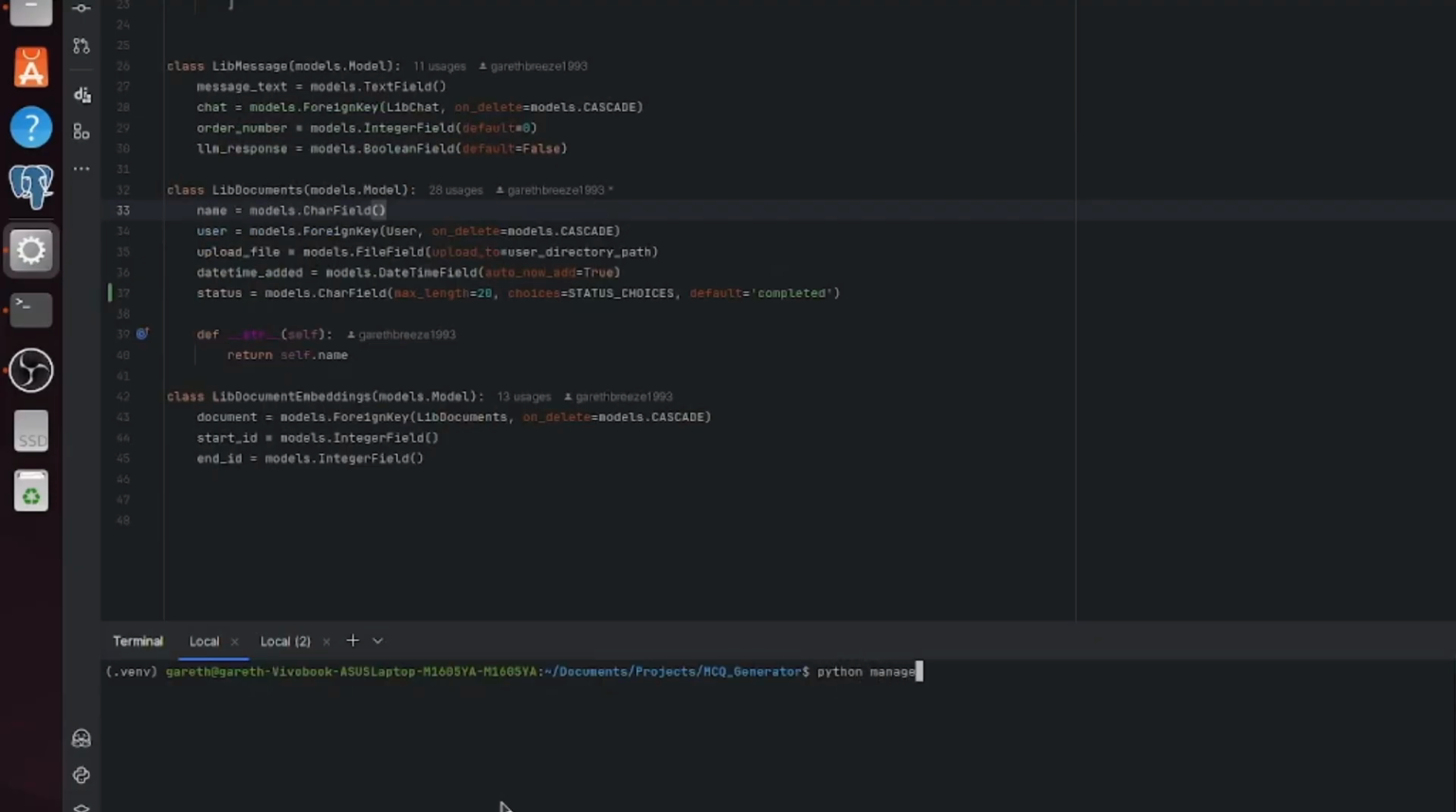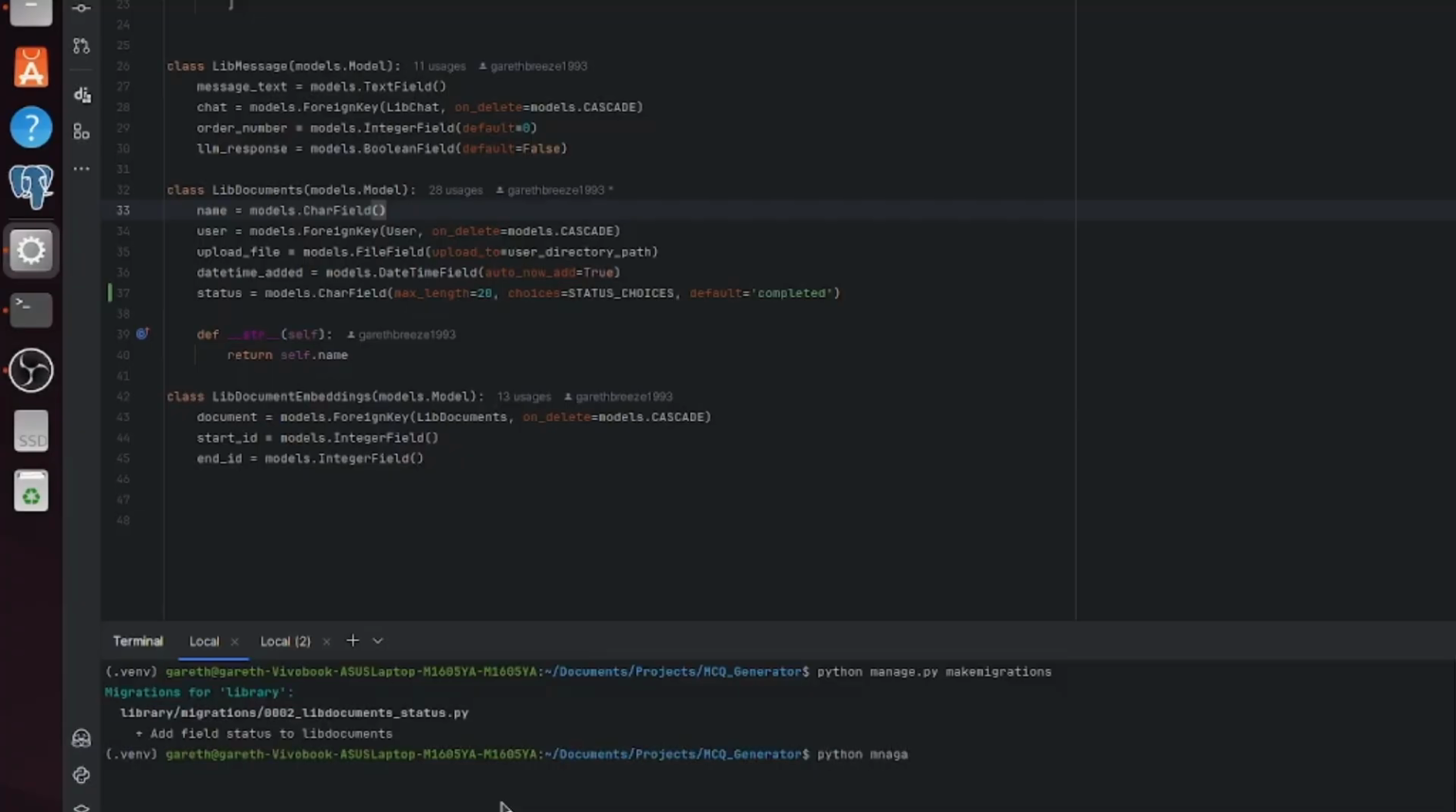Right, let's migrate these changes. Let's make migrations. And then, okay, that's the database migrations done.